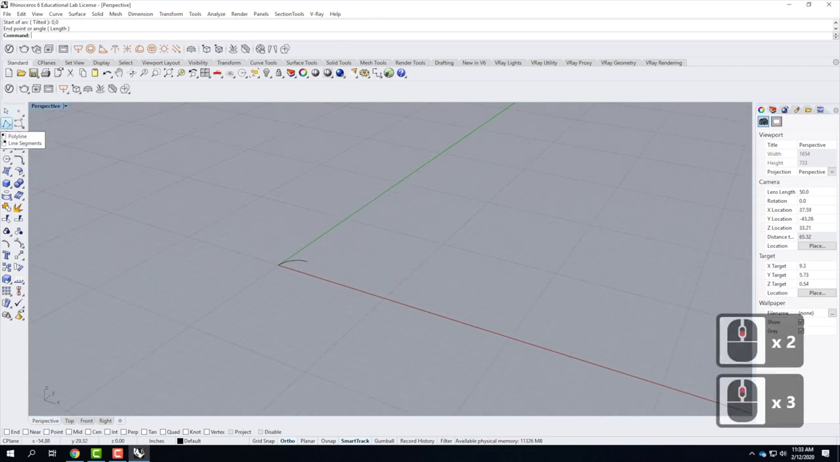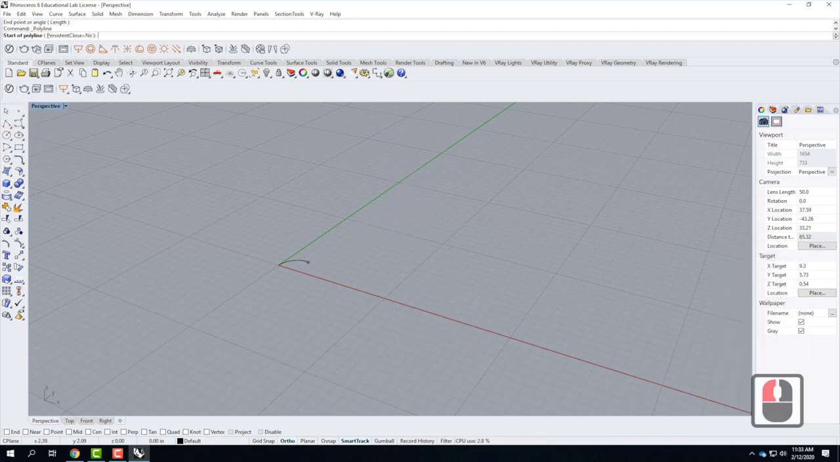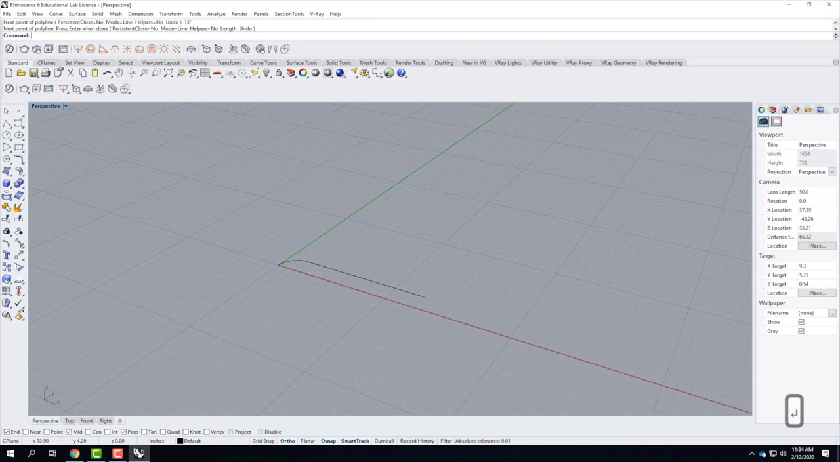Next thing I need is a polyline. I'll start by snapping to this endpoint. Currently, my snaps are not on, so I'll go ahead and turn on my end, mid, and perpendicular snaps. Those are the three that I like to have on as I work. I'll snap right to that corner, and I'll draw over by 13 inches. So it's just the length here. There's my 13 inches, and I can go ahead and finish by pressing Enter again.